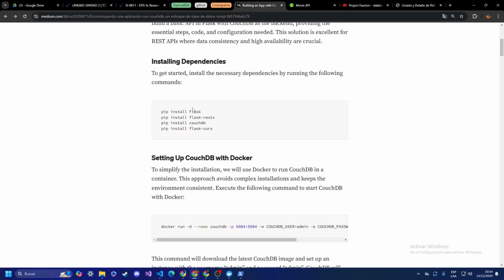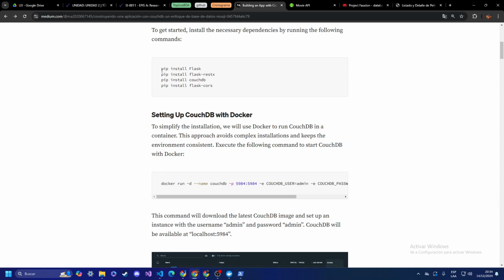The first step is installing dependencies. To get started, install the necessary dependencies by running the following commands: pip install flask, flask-restx, couchdb, and flask-cors.